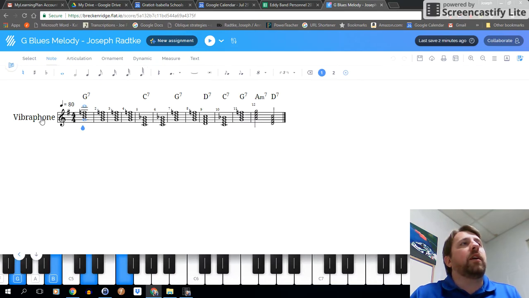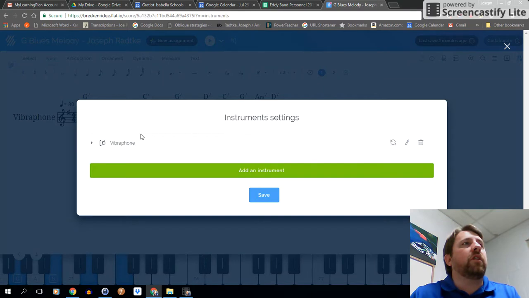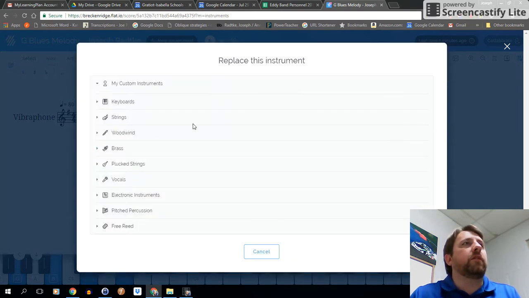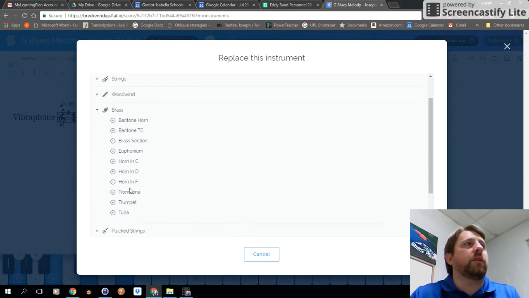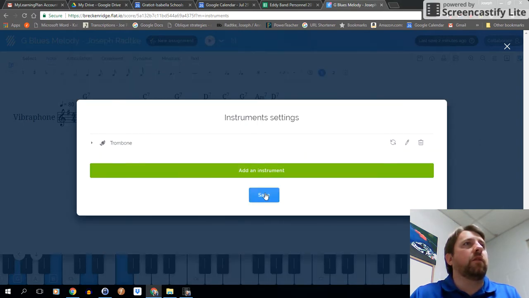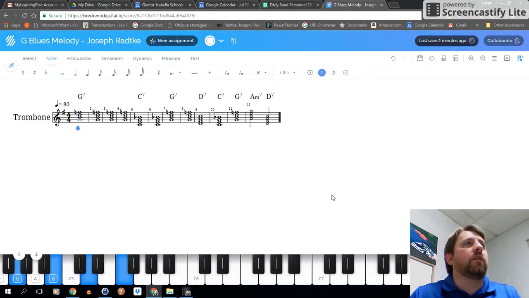I want to change the instrument, so I can just click on where it says vibraphone here. I'm going to change it to trombone. So you click the little replace this instrument. It's a brass instrument. It's trombone, and hit save. Now it's treble clef trombone, which doesn't work for me. I don't know about you. So I need to change it to bass clef.